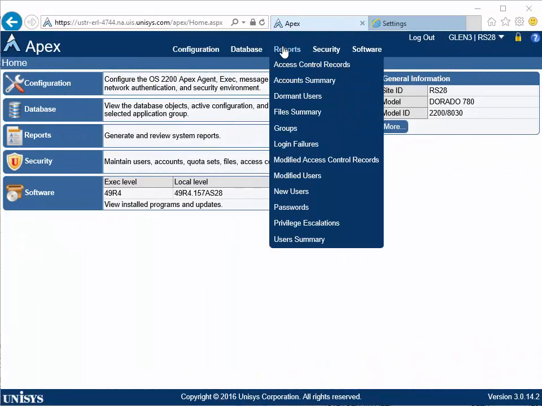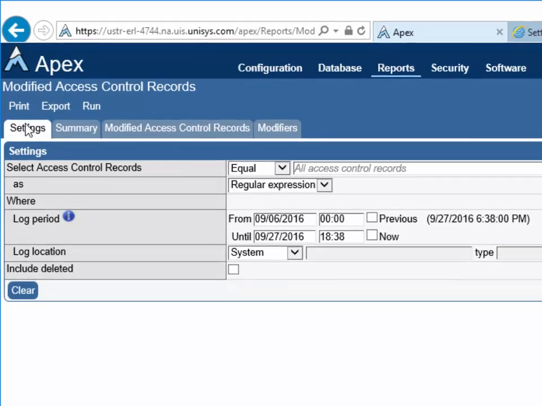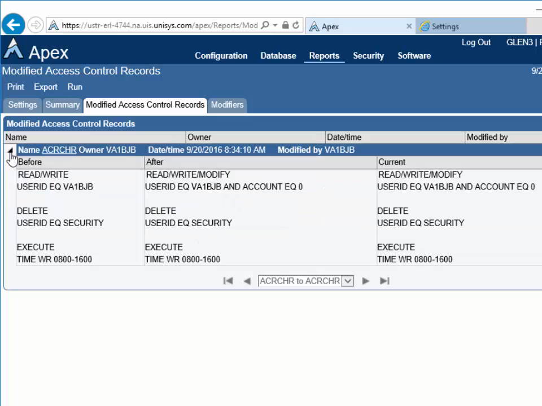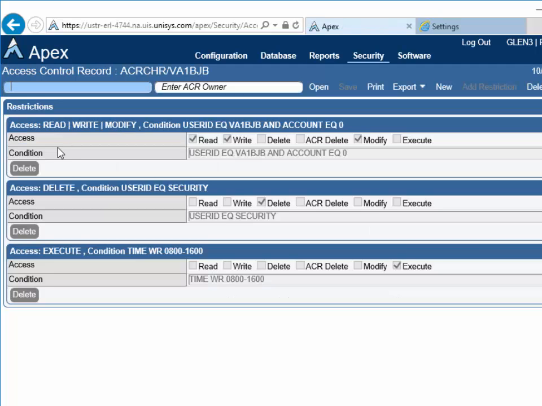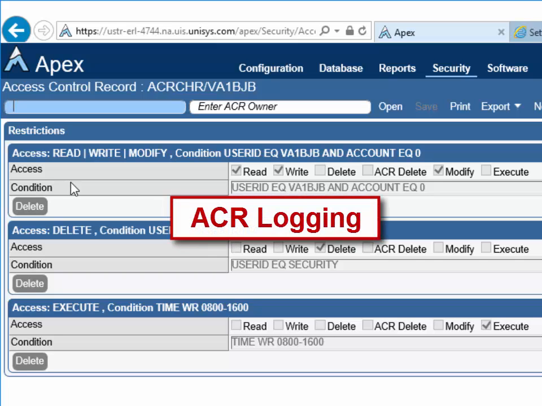Apex 3.0 includes a modified access control records report that takes advantage of a new feature in the ClearPath 17.0 exec. In this, you can see that certain access control records have been changed, and you can view the changes before, after, as well as the current value. You can also look at the details of the ACR if you need to modify it in some way. For more information about this feature, please view the ACR logging presentation.